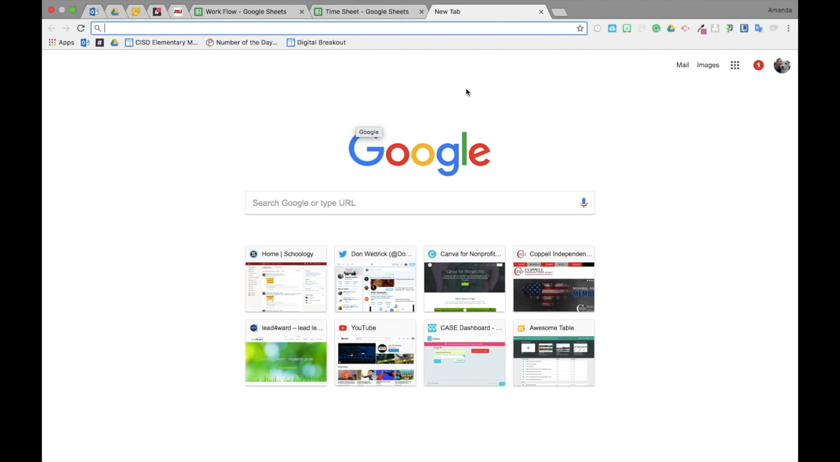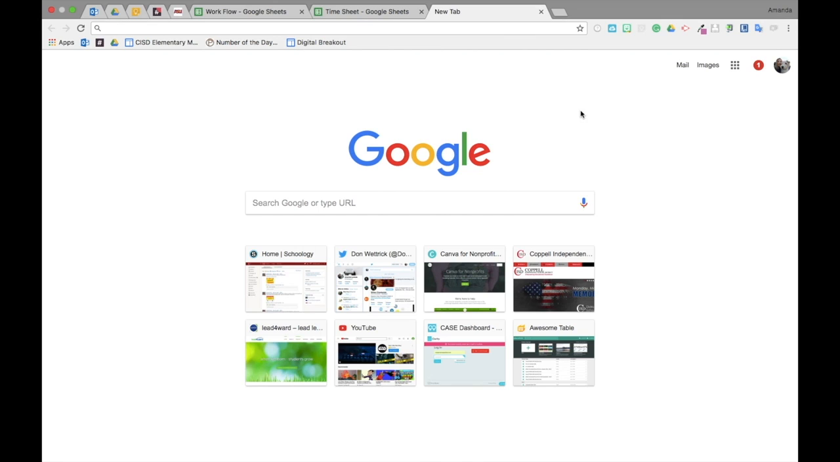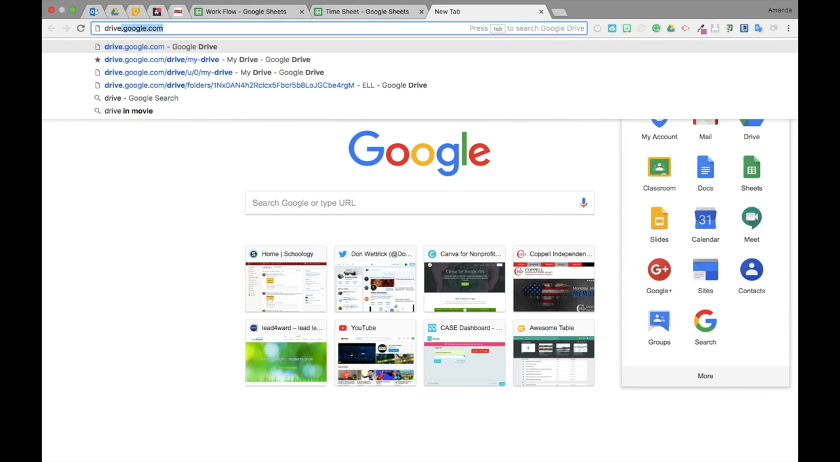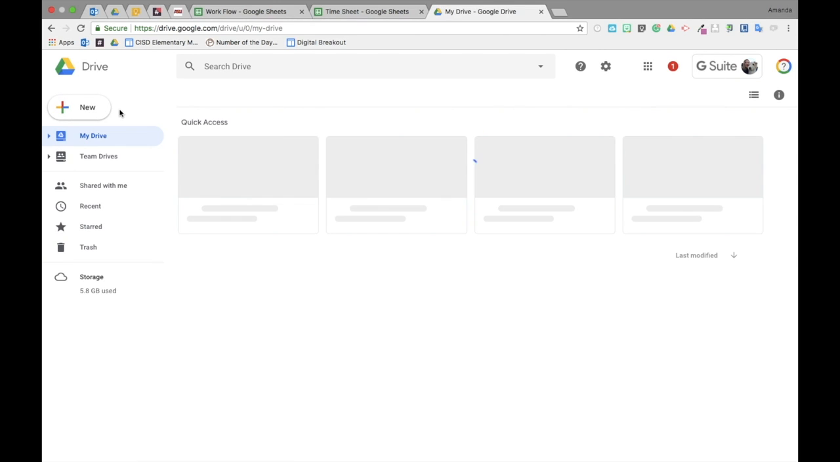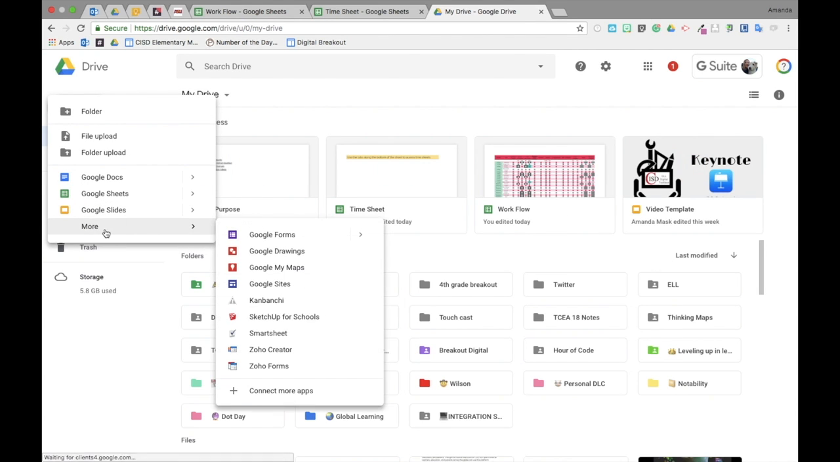First, we'll need to access Google Drive. Make sure you're signed into Google, and if not, simply click the Sign In button and sign in using your g.capellisd.com account. Next, we'll access Google Drive by either clicking the Google waffle and choosing the Drive button or going to drive.google.com. Once in Google Drive, we're going to click New, choose More, and select Google Drawings.